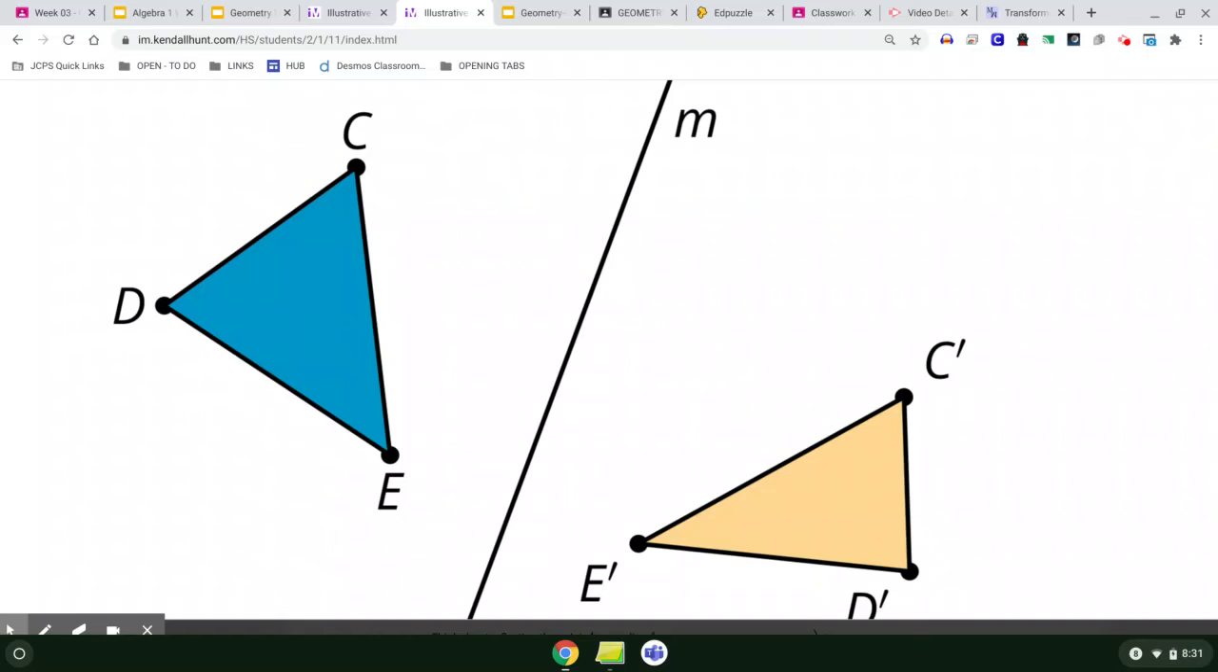Alrighty, so what we're doing right now is we're noticing that this is an attempt at a reflection. So if you're looking at the line, E to E, D to D, and C to C all appear to be triangles. They all appear to be somewhat similar to each other, but if you look a little bit closer, you can notice that there's a slight difference where C is here on the orange and where C is on the blue. What you should notice is that C prime to D prime is a lot shorter distance than the C and D line segment over here on the blue triangle.